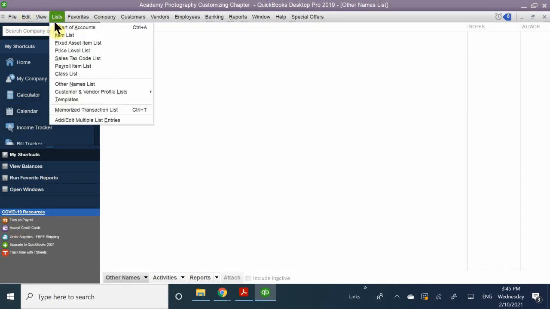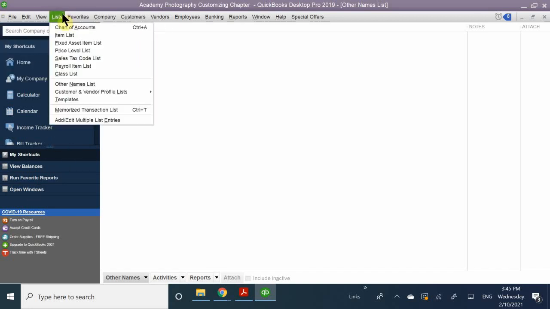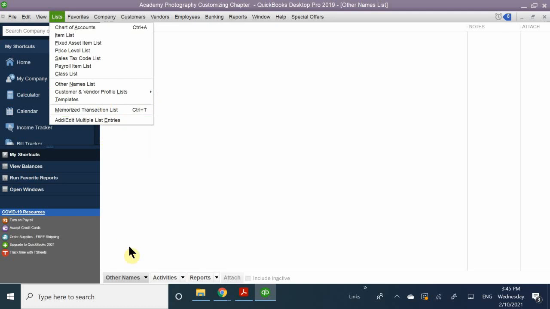Let me see. Customers and vendors. We'll talk about these, of course, when we dive into those chapters. So chapter 4, which is tomorrow, is going to be dealing primarily with your vendors. Okay. And we're going to be looking at expenses. And we'll talk about templates in a second as well.